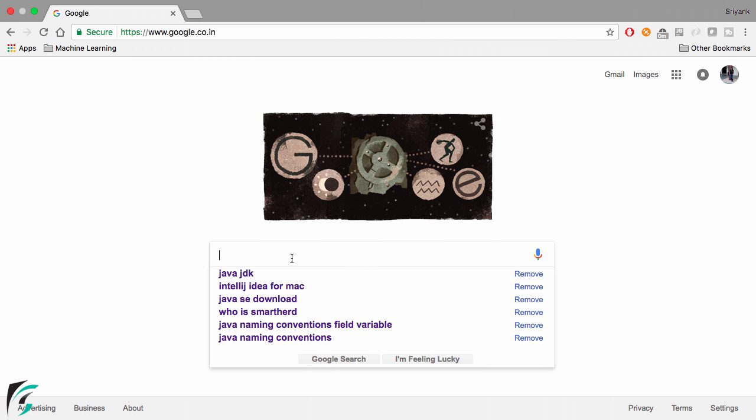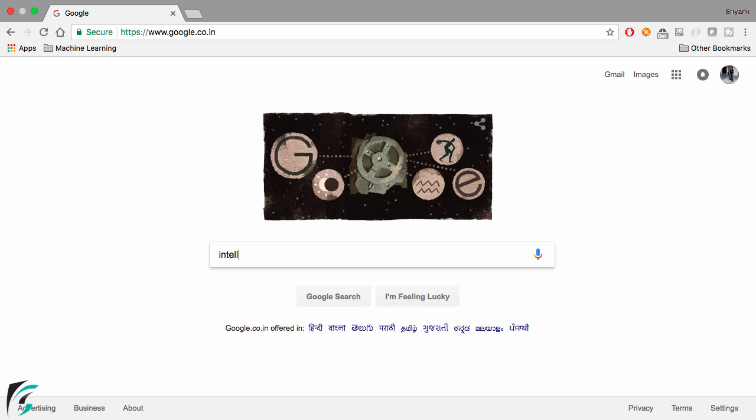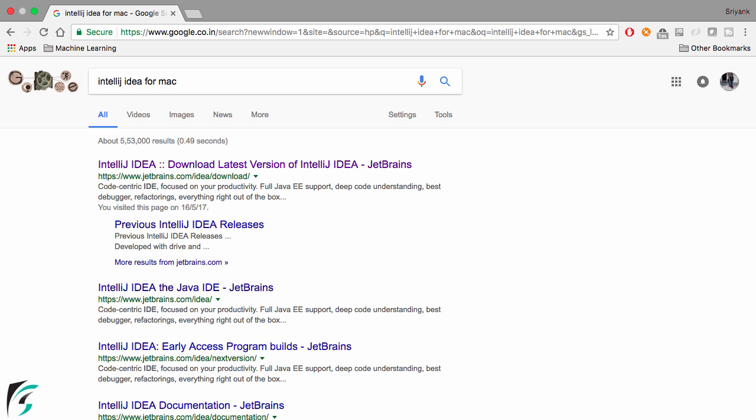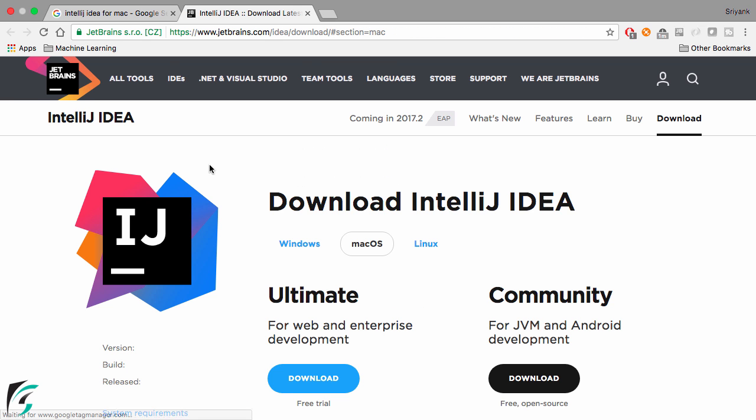So let us now Google search for IntelliJ IDE for Mac. And now you will get the first link from the jetbrains.com. So simply click on it. It will simply take you to the official page of this website where you will find the macOS, Windows and Linux option. So here we are installing the IntelliJ IDE for the macOS. And in the previous videos, we already checked out how to install the software on the Windows.